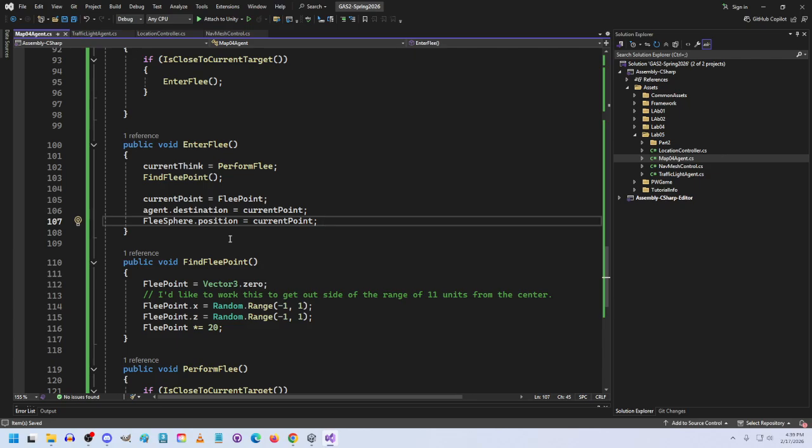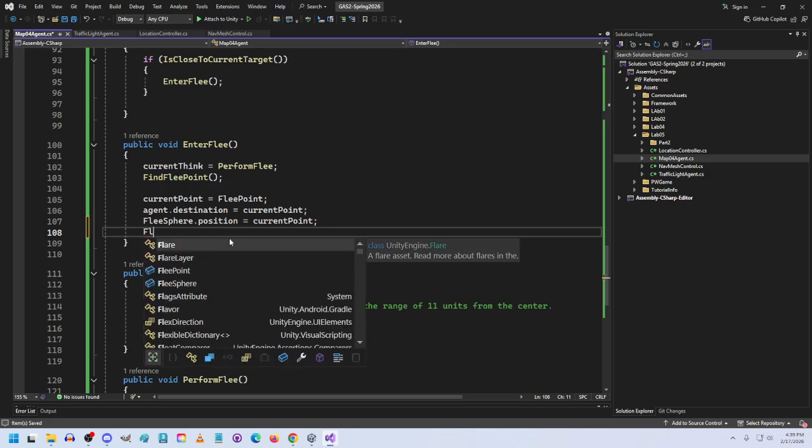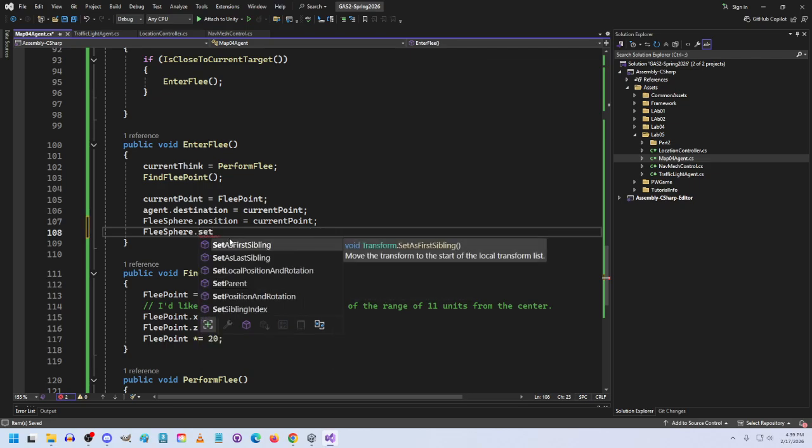I could also potentially turn it on, turn it off. I'll do that actually. Flee sphere set active.